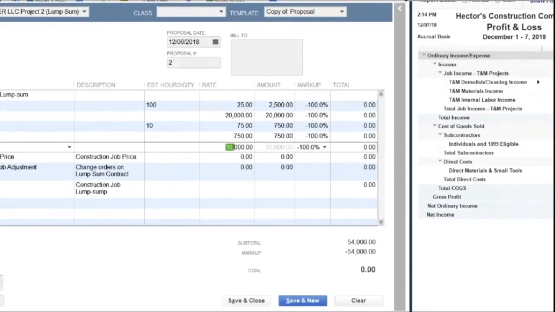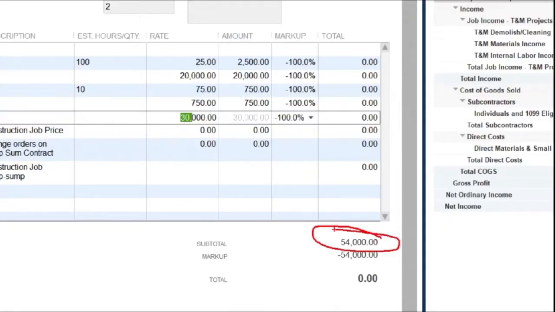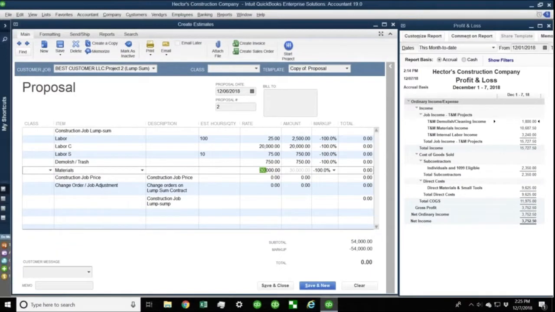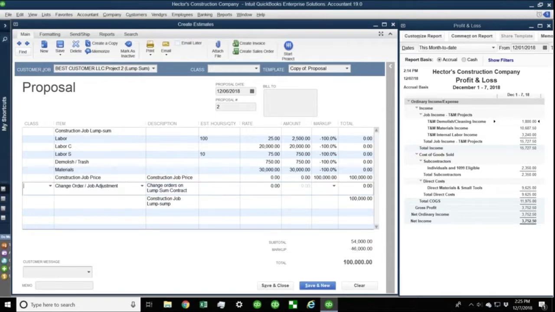Here on the bottom of the screen tells me exactly what I plan to spend on this job. This is my out-of-pocket cost, be it payroll, subcontracts, or whatever it happens to be, $54,000. And for this job, I plan to charge $100,000 flat. So what I do on this item here called construction job price, I'm just going to put in $100,000. And then I'm going to leave the change order one just in the estimate, just in case I need to do something with this later on in the future.